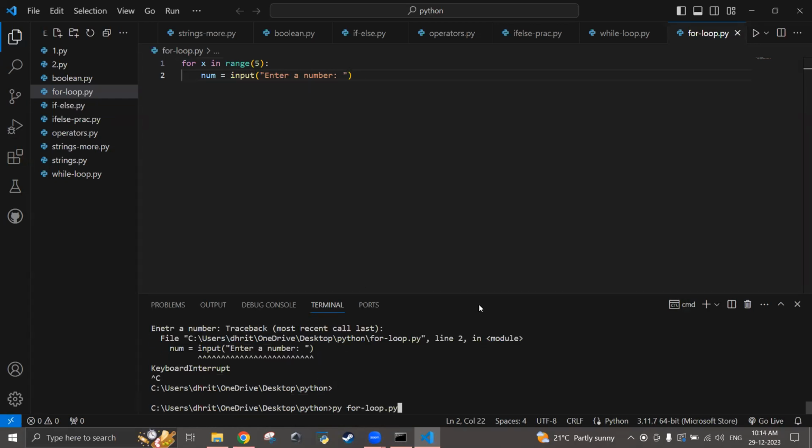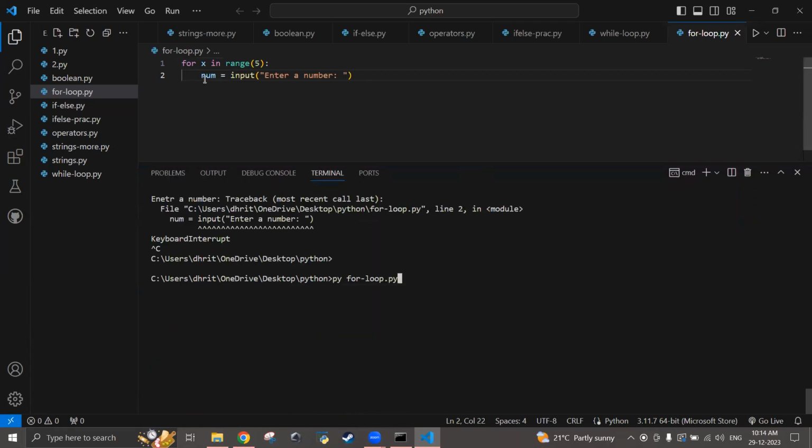See this. What will happen now? If I write like this, it will execute this line 5 times. That means 5 times input will come. First, I'll run this. Enter a number. I put 12. Again, I press enter. Again, enter a number. It is coming. Like this, 5 times it will ask. Okay, step 1 is done.